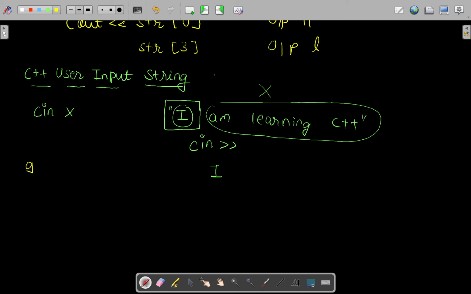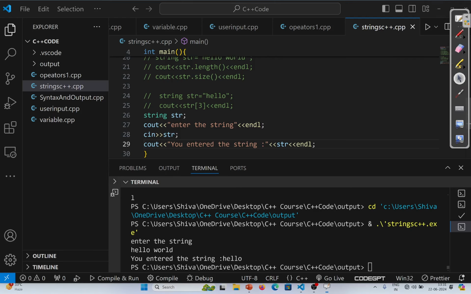The default function is called getline. Inside this getline you will be passing two things. First you will pass cin, this is default, and then you will pass the name of the string, the name of the variable. In this way you can take the user input. Let's implement this.